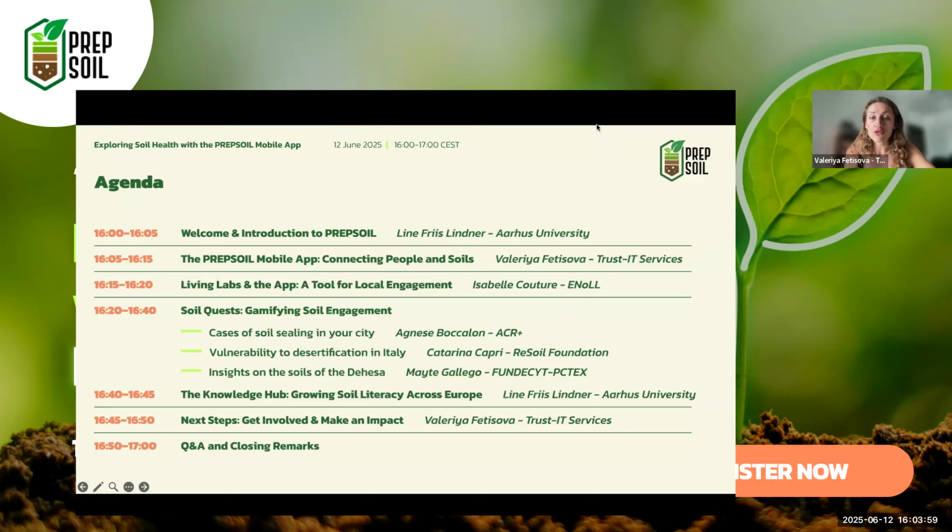Then we will have a short look at the soil quests. So we will present you also what a soil quest is. And just a spoiler, this is one of the main functionalities of the PREPSOIL mobile app. We will have some specific cases of what you can do with this soil quest, what kind of engagement opportunities you can create with citizens.